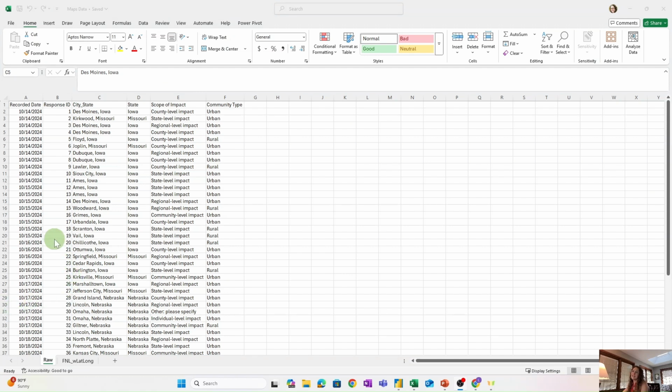So switching over to our data set, we want to make sure we have latitude and longitude in here. And so far, we do not have it. We have a recorded date, response ID, which is that unique ID for the surveys, city and state, scope of impact, and community type. So how do we get to latitude and longitude? I wanted to share this with you in case you do not have latitude and longitude automatically downloaded from Qualtrics or another source, there is a way to get to it.